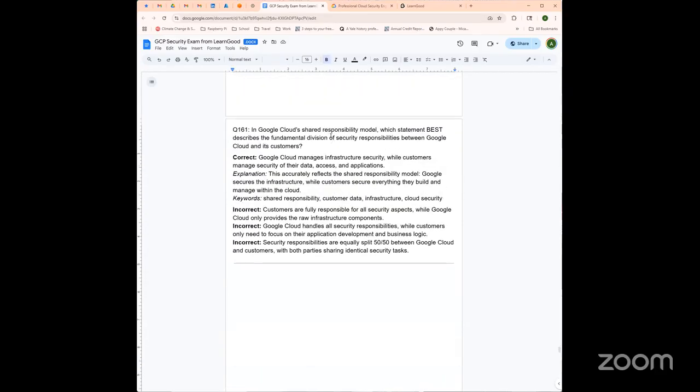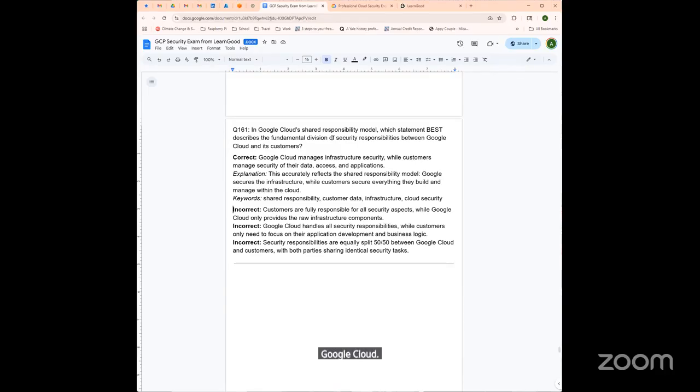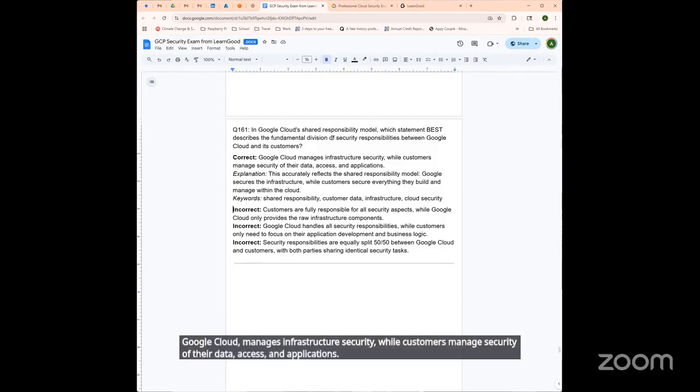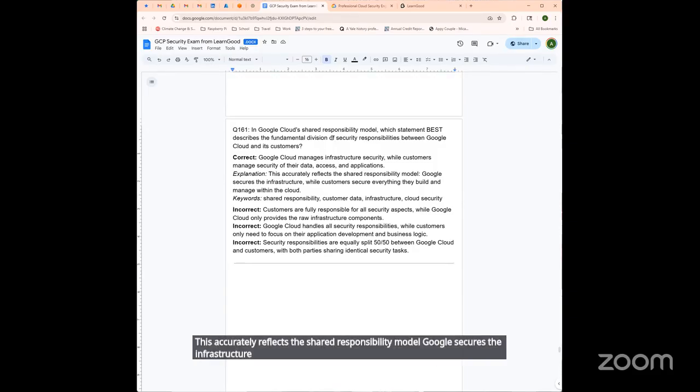In Google Cloud's shared responsibility model, which statement best describes the fundamental division of security responsibilities between Google Cloud and its customers? Google Cloud manages infrastructure security, while customers manage security of their data, access, and applications. This accurately reflects the shared responsibility model. Google secures the infrastructure, while customers secure everything they build and manage within the cloud.